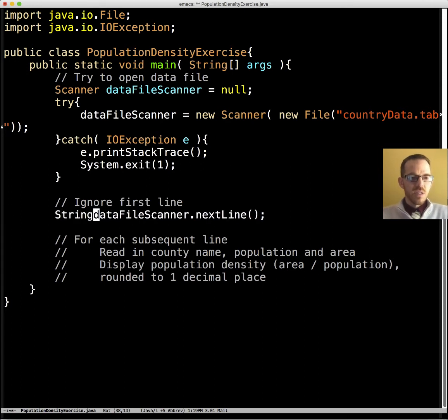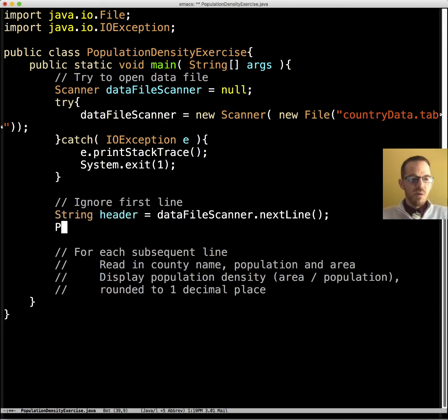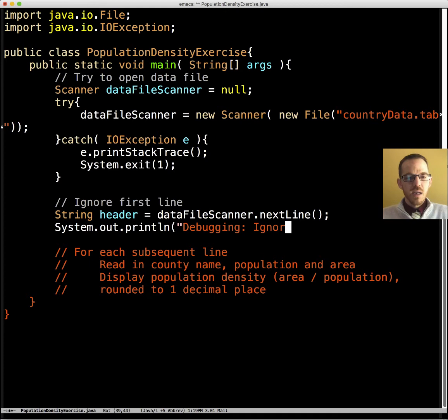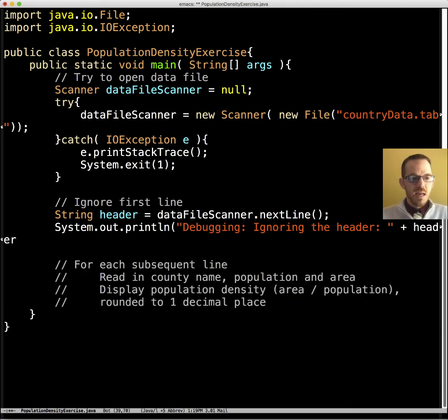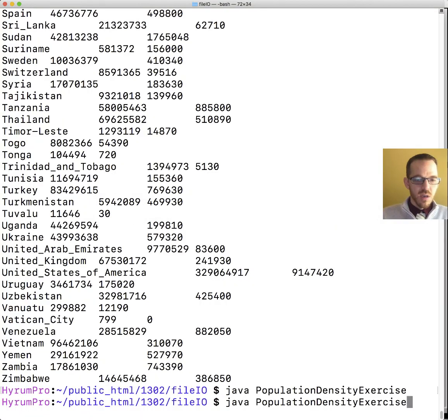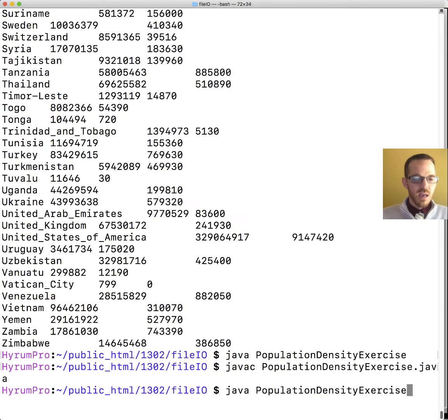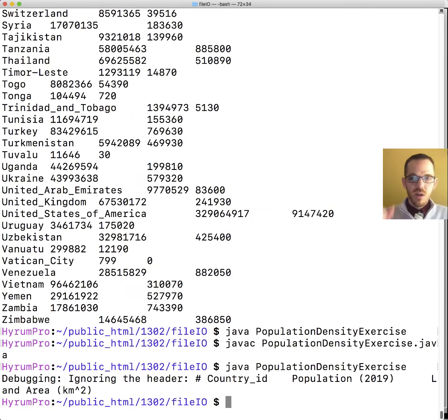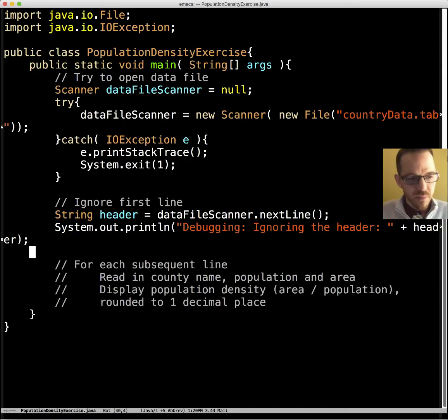And what we could do is just say header, and what might be good is just to say system.out.println. And I'd probably say debugging, ignoring the header, and then just putting it in here that that's the header. And just to make sure, you know, is this really ignoring the header? Ignoring the header. Good. Good. That looks good. And so now we just need to do for every other subsequent line, read it in, okay?